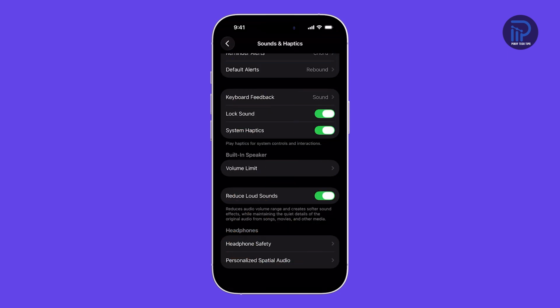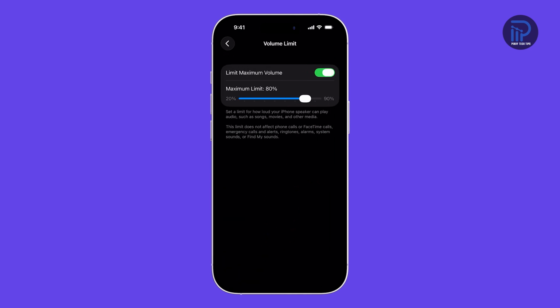If you ever want to remove the volume limit, just return to the Volume Limit menu and turn off the Limit Maximum Volume switch. And that's it.